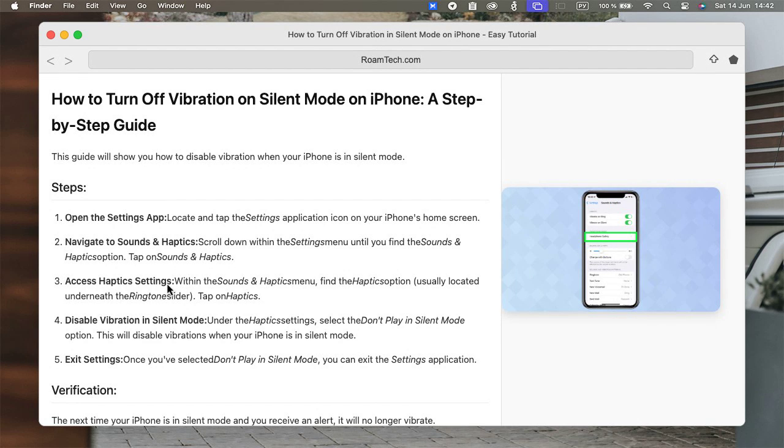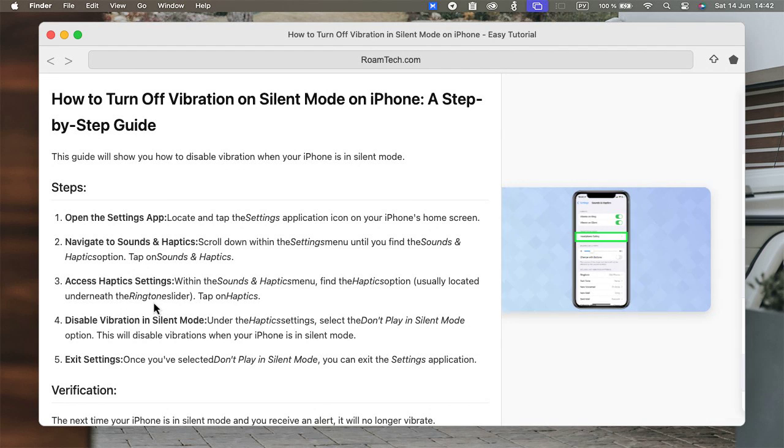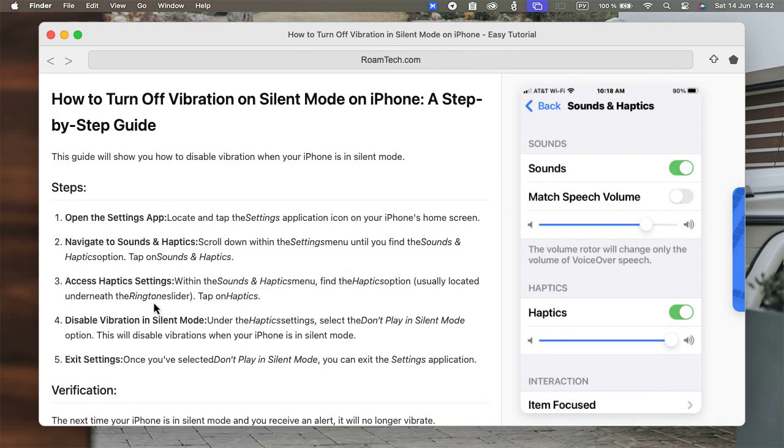Okay, so first things first, open the Settings app on your iPhone. Once you've done that, scroll down until you find Sounds and Haptics, and tap on it. Next, look for the Haptics option. It should be right under the ringtone slider, and tap on that.